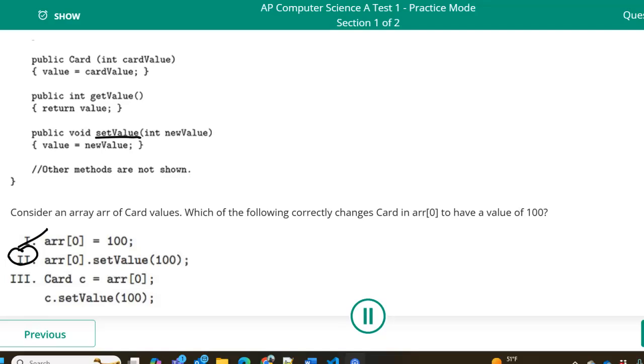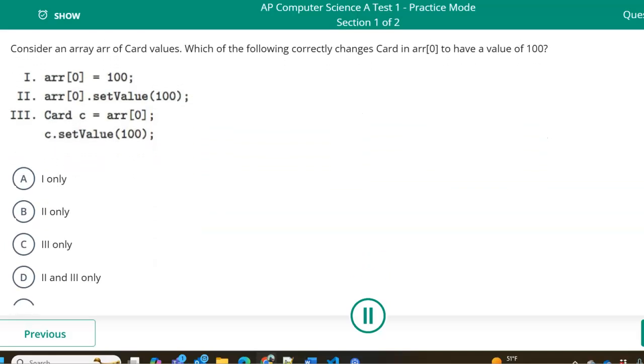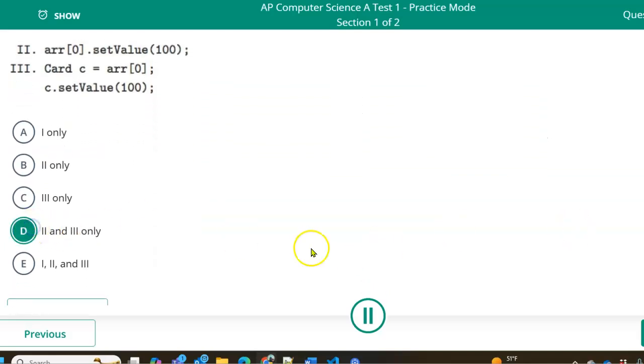Next one, card C equals array 0, then C dot set value 100. Okay, that is exactly the same as this. It just adds one extra step, which is to assign array 0 to card C. But other than that, it's exactly the same. So 2 and 3 are going to work. All right, let's scroll down and see the answers. What did we decide? 2 and 3? Yes, 2 and 3 will work.